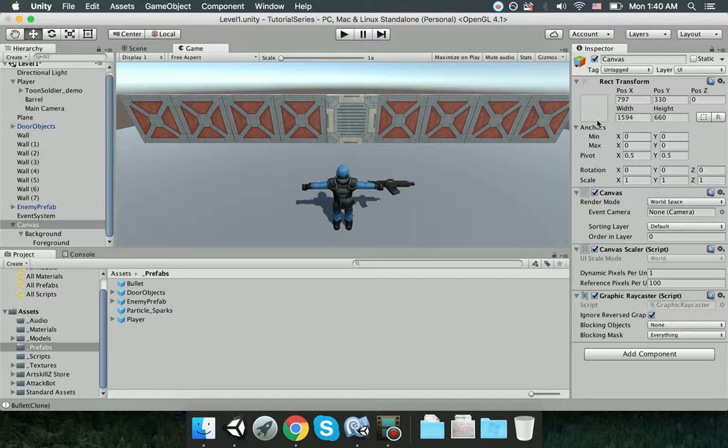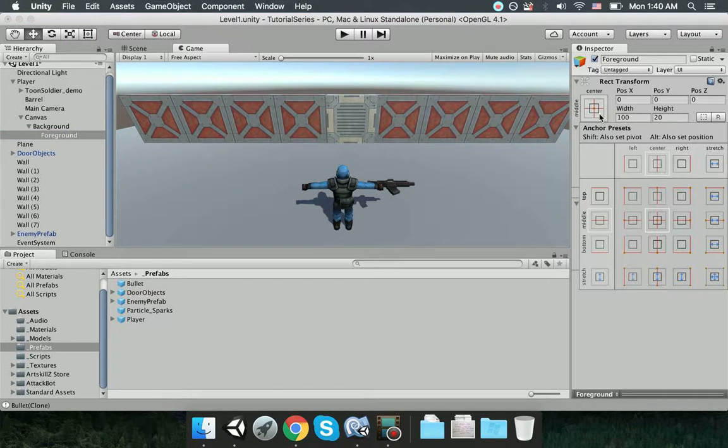So the health bar follows the player. So once you did these changes, then take the canvas and put it under the player object, so it's by the player. Okay, and then choose the foreground object, make sure its anchor is on middle left.